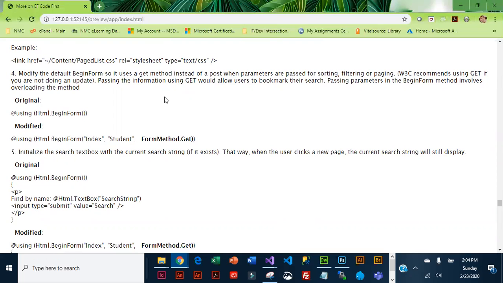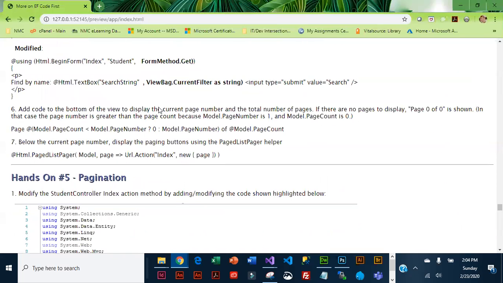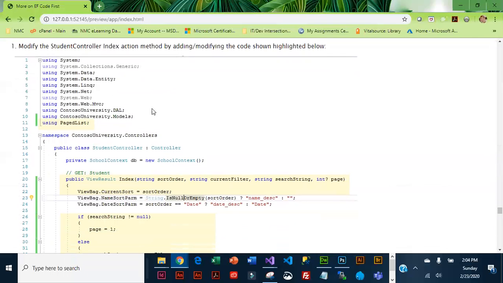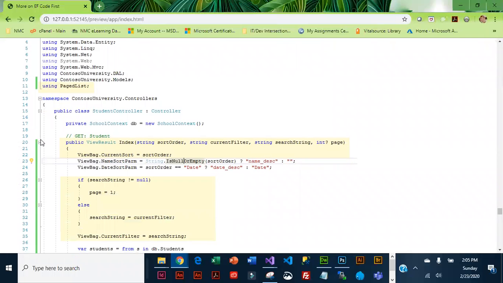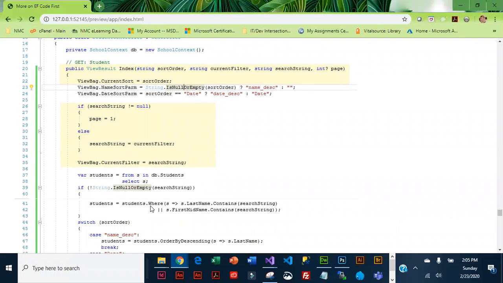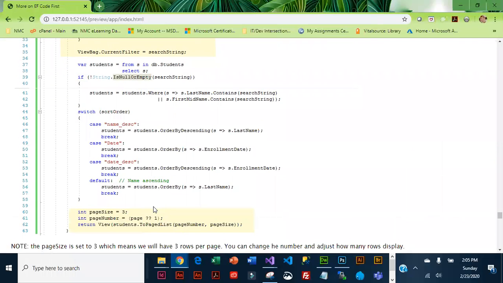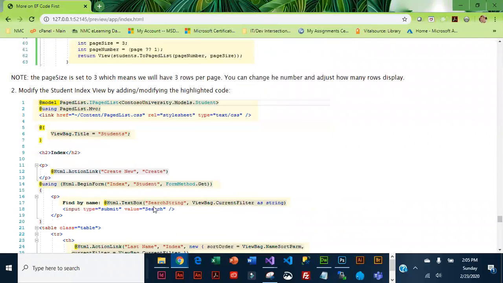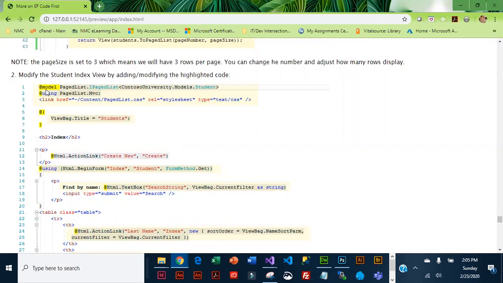So in addition, let me see if I have a full example here. Okay, so here's where we're using PagedList. So you can see we're pulling that in. And then here is how it basically looks. This is the code I just showed you for the controller. And then here is the code for the view.